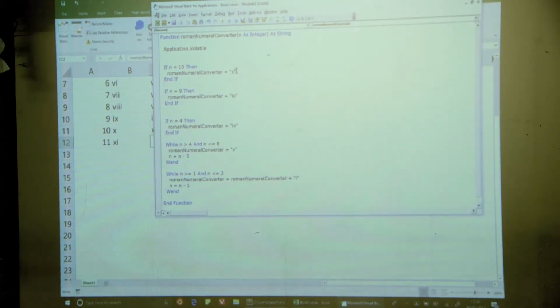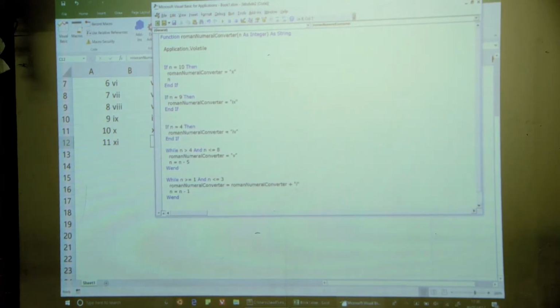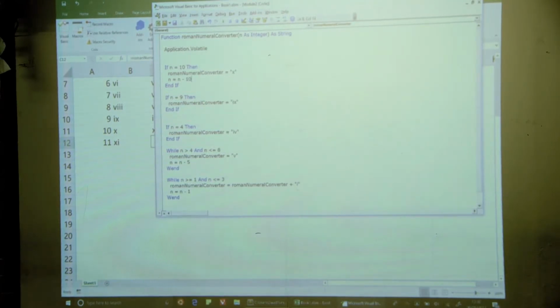So I think we can fix that by, do you want to suggest a fix? N equals n minus 10. We are starting to get a pattern here, aren't we?